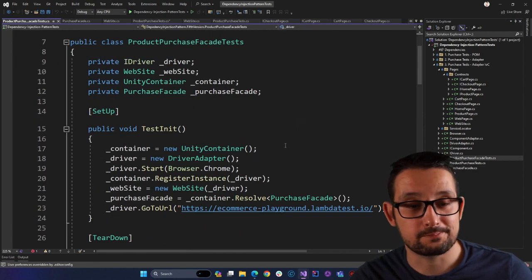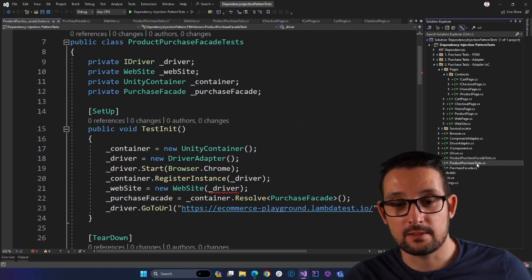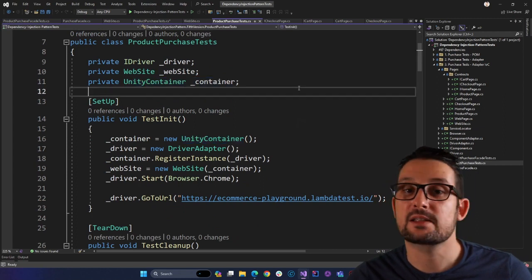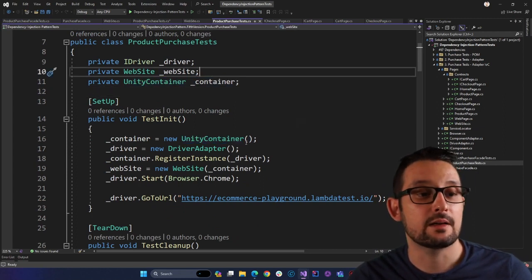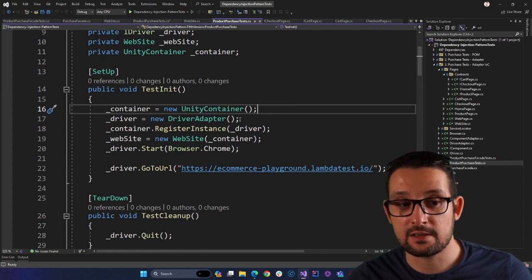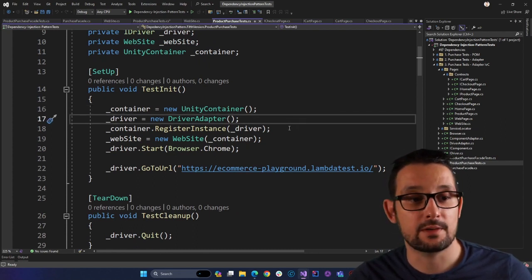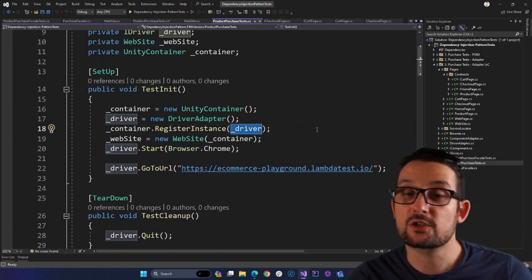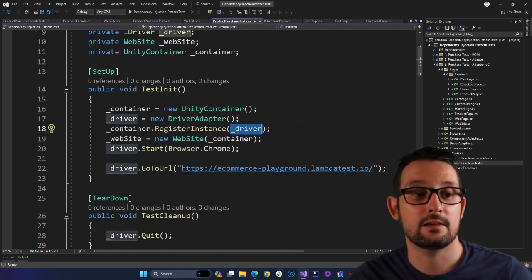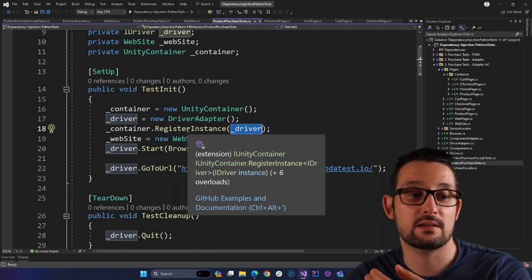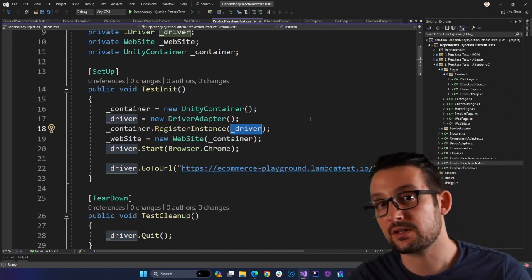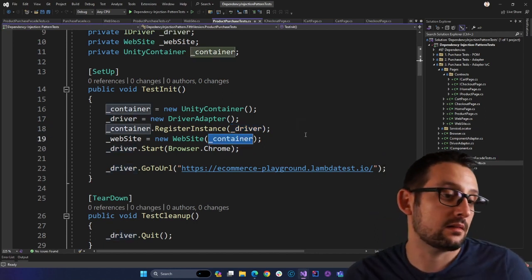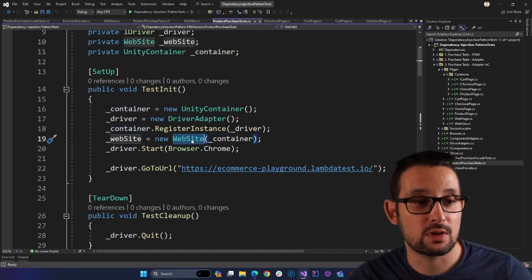Here is how we use them. This is the first version where we don't use the facade. Here we have a private instance of the container and of the website. We create the instance of the container, we create the instance of the adapter, we register the driver inside the container. This register instance is basically creating and registering the driver as a singleton. Then we provide the container as a dependency to the website.